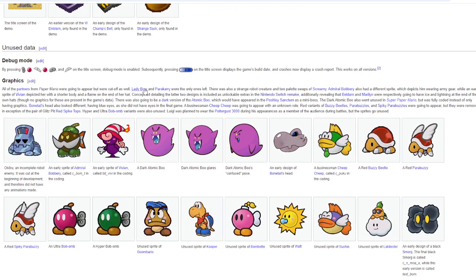And now we move on to unused data. The debug mode. By pressing X, B, R, B, Y, and then L on the title screen, debug mode is enabled, which I have a feeling is only available through hacking. Does that work in all versions? I should try that out on my GameCube copy.